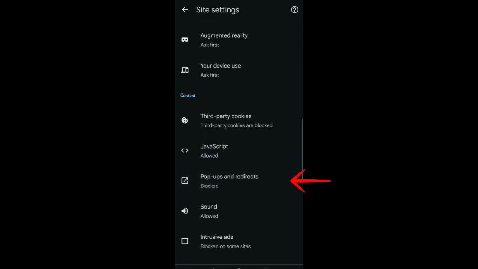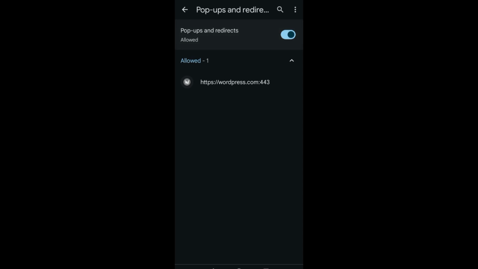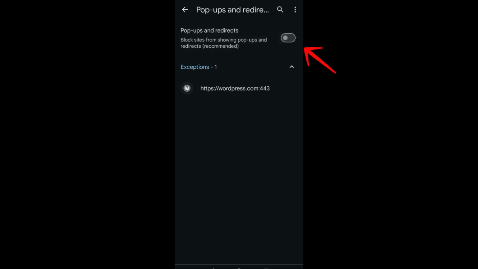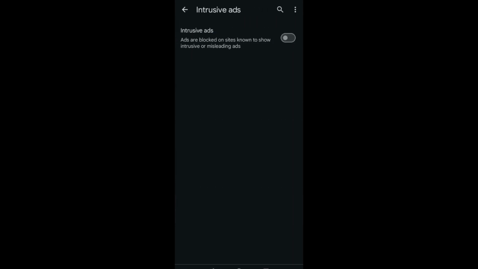Now, inside the site settings, you will see options such as pop-ups and redirects. Now, you have to make sure that you have toggled this one off. So, you have to turn this one off. Okay, block ads on sites that show intrusive or misleading ads. You have to turn this one on. So, again, for pop-up ads and redirects, turn off. For ads like intrusive ads, you have to turn this one on.